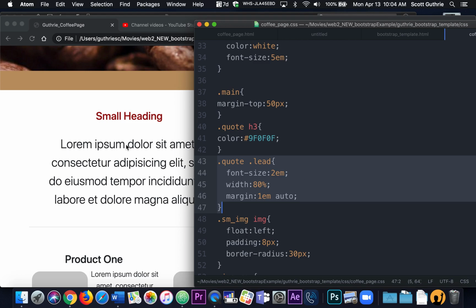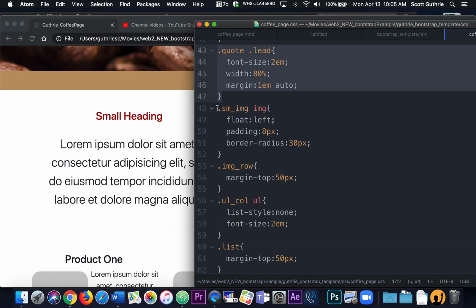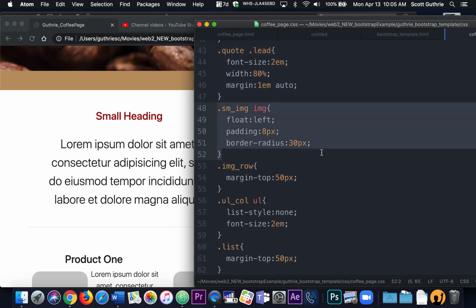So I basically say, hey computer, there's an area called quote, right? And inside of it, there's a class name called lead, and I want to change the font size of whatever that lead is to 2 EM width 80% and margin 1 EM auto. The margin 1 EM auto will put whatever's in that column in the middle. Okay? The next thing I do is small img.